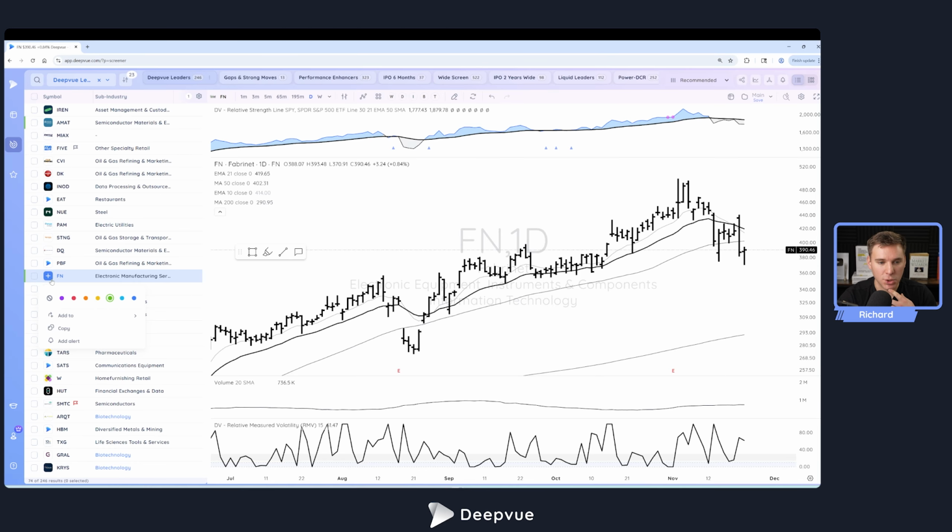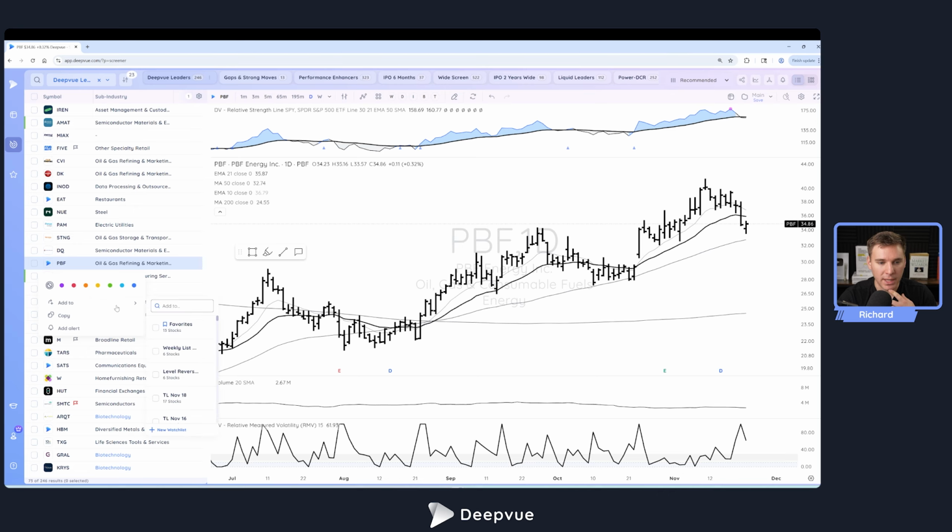And also on this quick access menu, which again, you get to by clicking the logo, you can add it to a particular watch list or multiple at once. You can copy it, you can add an alert, all those options are there for you. All right.